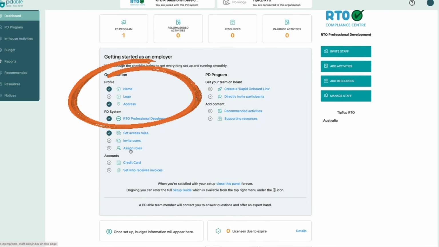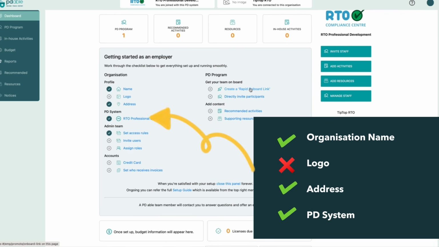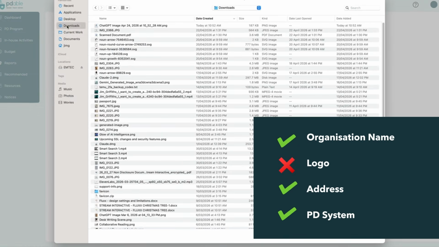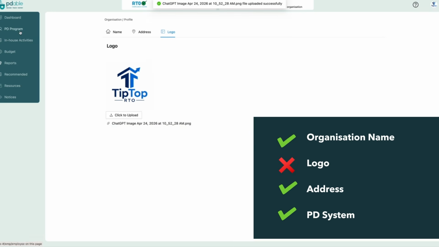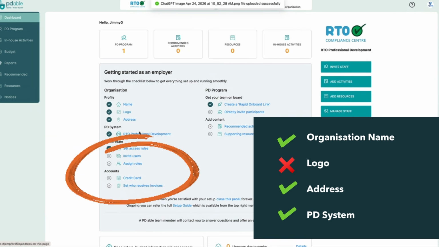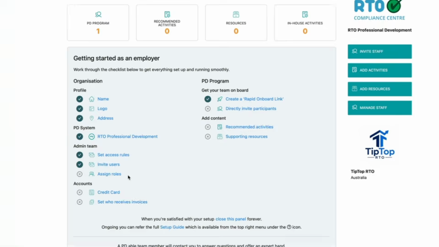Organization setup. First up, your organization details. Some things are already done for us, so let's do the logo. I've got that ready, so I'll upload it now. And the PD system. That's already selected because we chose it when we joined. Nice and easy.